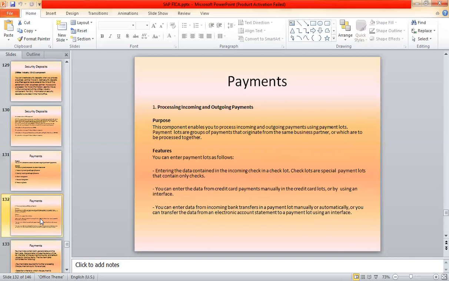Number 1 we will be picking up, that is processing incoming and outgoing payments. What is the purpose of it? This component enables you to process incoming and outgoing payments using payment lots. Payment lots are groups of payments that originate from the same business partner or which are to be processed together. So when the payment comes from the business partner, we consider it to be incoming payment, and when it goes out from us, it is outgoing payment.